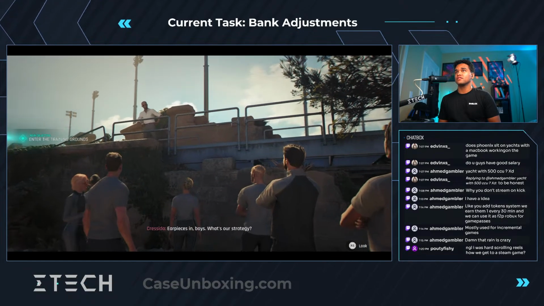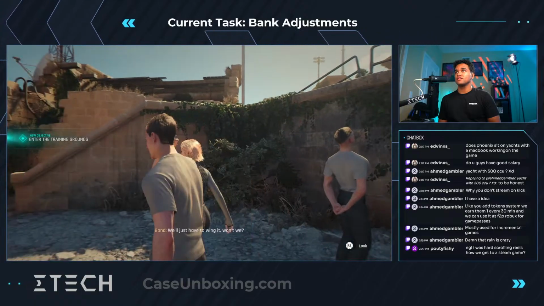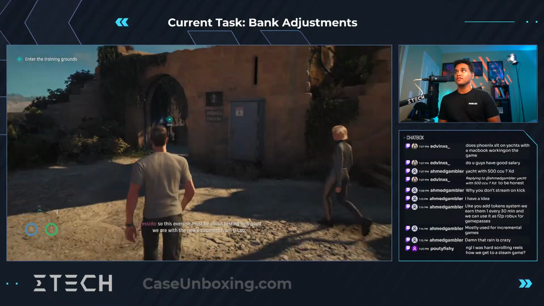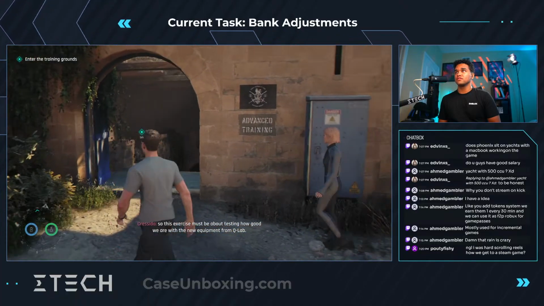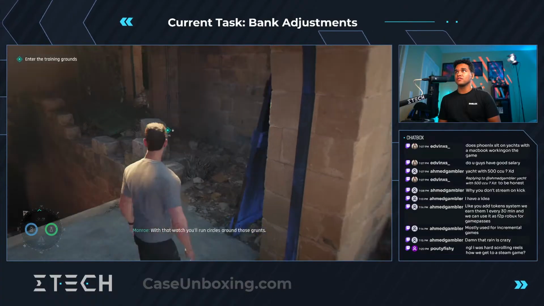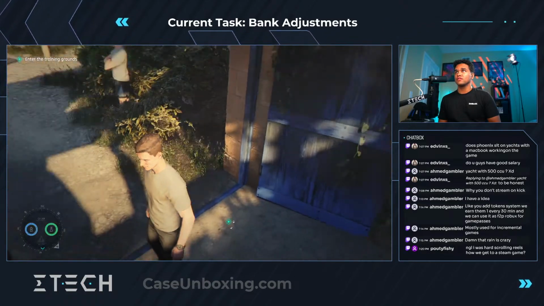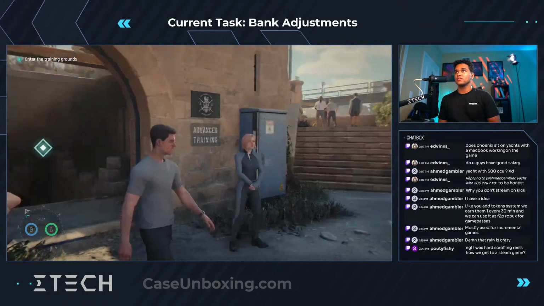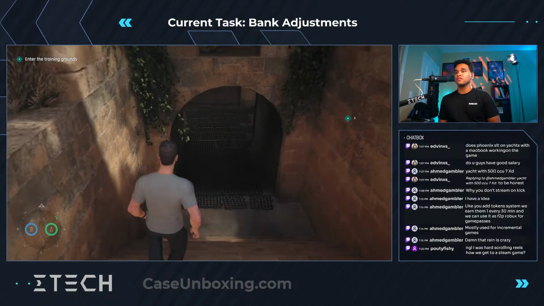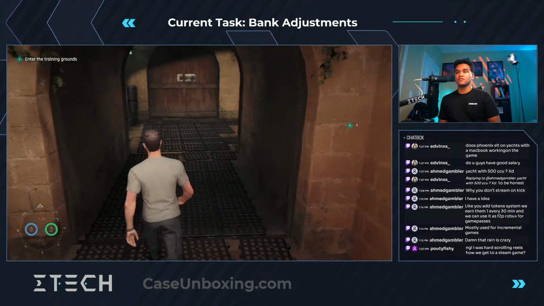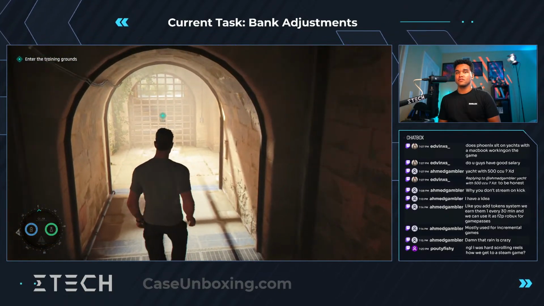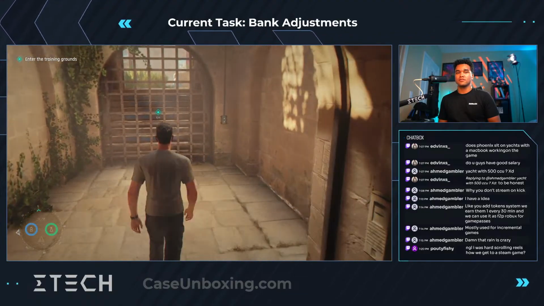Earpieces in, boys. What's our strategy? We'll just have to wing it, won't we? Greenway emphasized our code of conduct, so this exercise must be about testing how good we are with the new equipment from Q-Lab. Natural thinking and all that? With that watch, you'll run circles around those grunts. In position. Good luck.